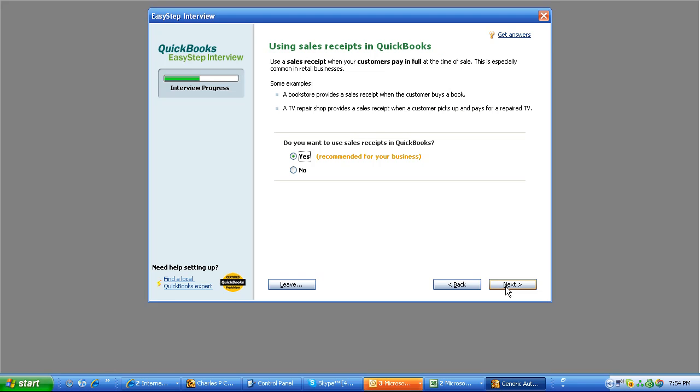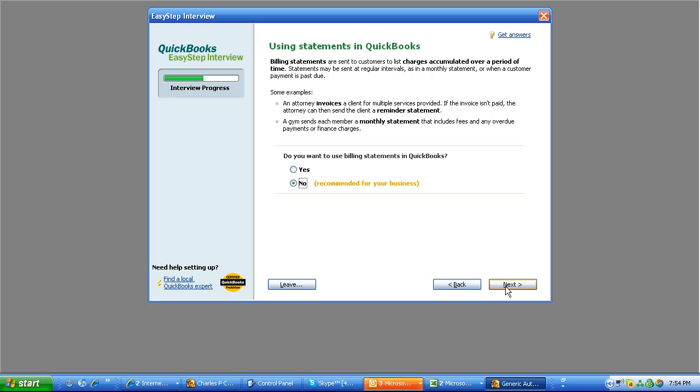Do you want to use sales receipts? This is, instead of an invoice, it's a sales receipt. An invoice you get paid later. A sales receipt, somebody's paying you right now. So you definitely want to be able to have sales receipts in there.